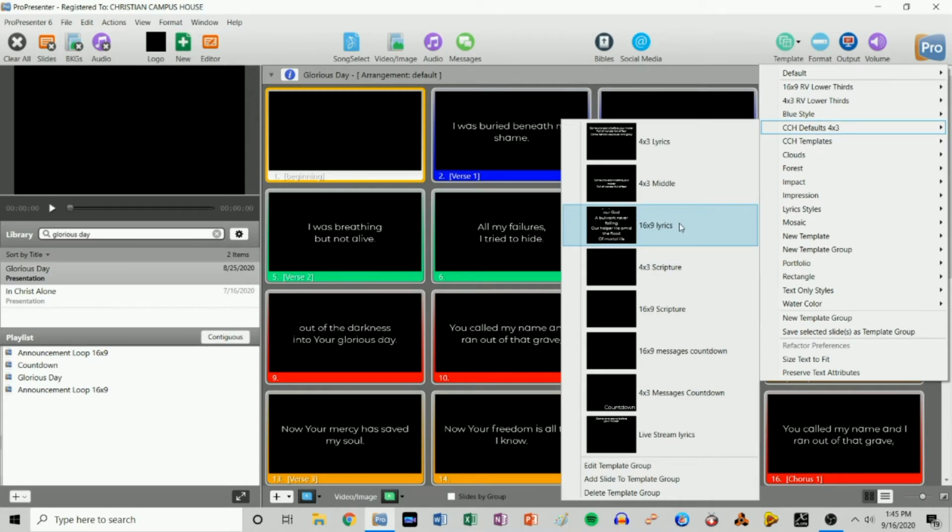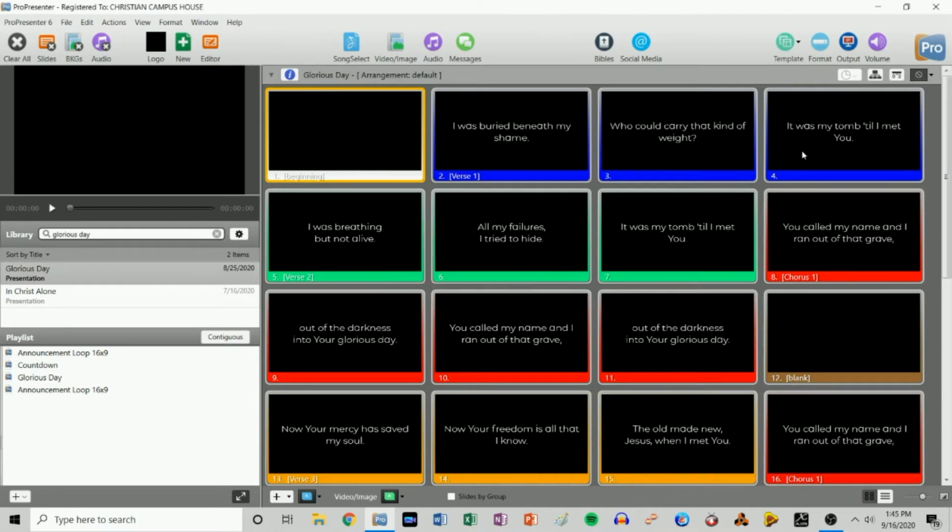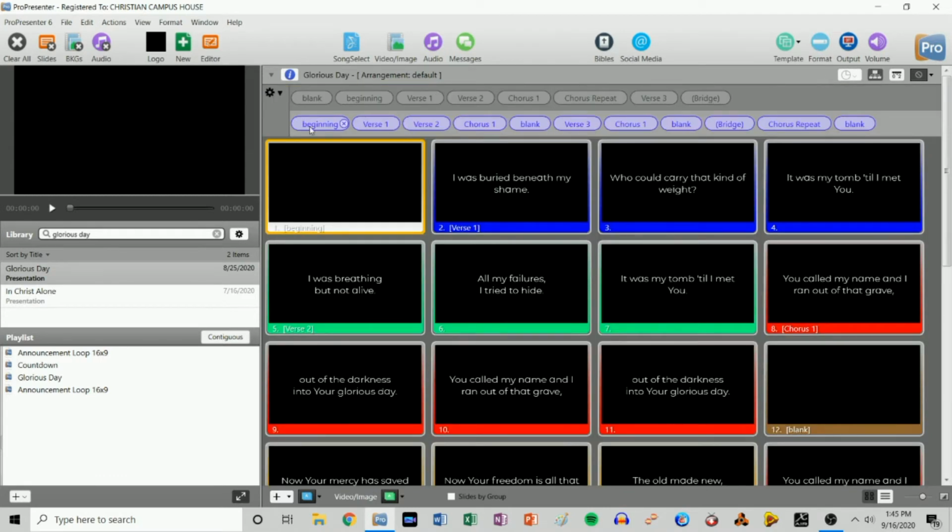16 by 9 lyrics. You're going to click that, and it's going to adjust all these. But I think this is already on the correct template, so it's not going to make any changes. The next thing you do is change the arrangement. Let's say the arrangement this week is going to repeat this chorus. Instead of just doing it once, we're going to do it twice. So we can pull in that chorus one again.